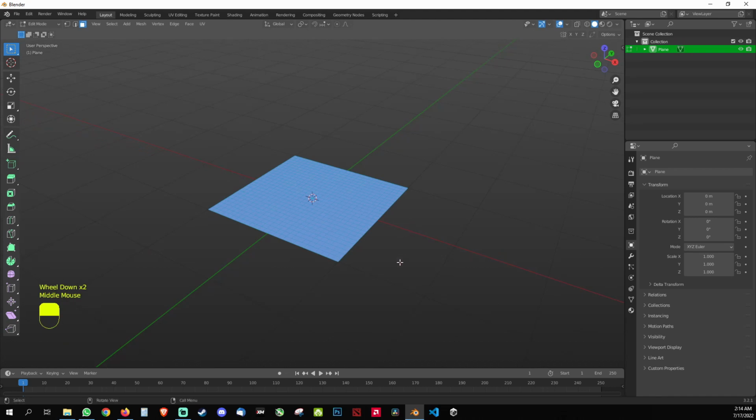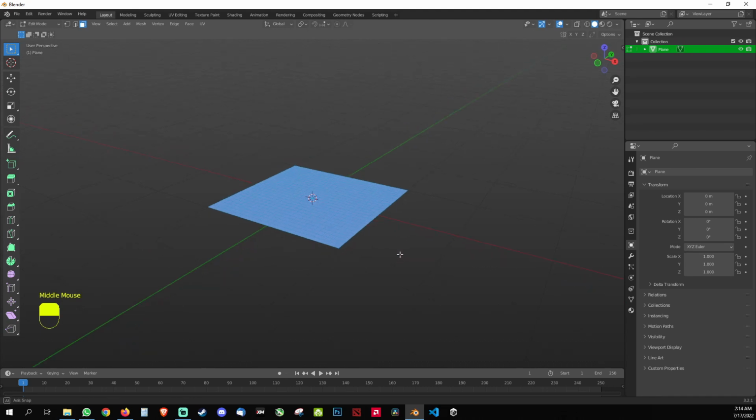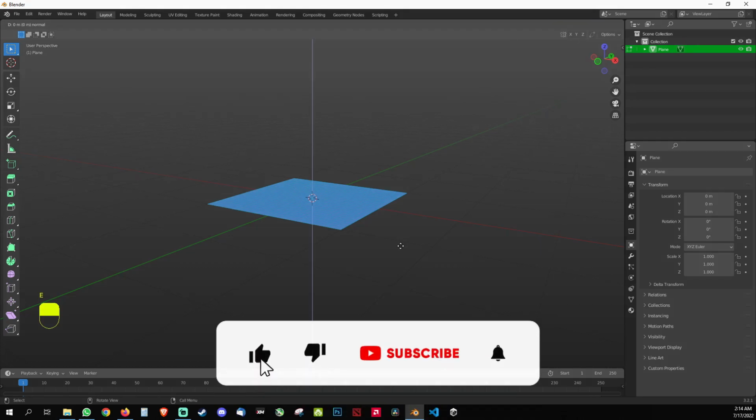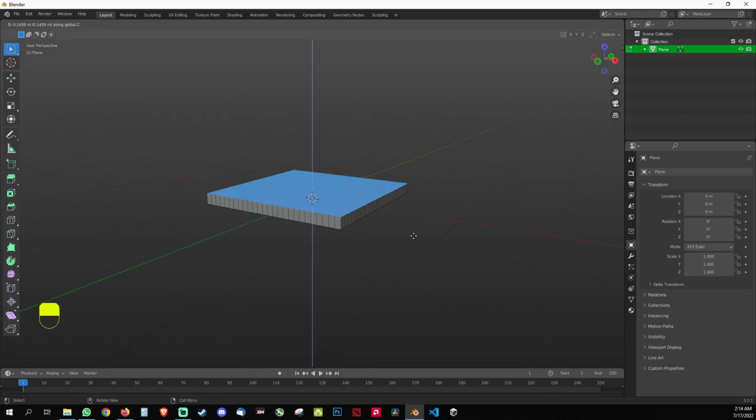Now again, we're trying to make low poly water, so I'm going to press the letter E to extrude and make a height of this water. So I'm just going to press E, and then I'm going to press Z to fix it on the Z-axis only.